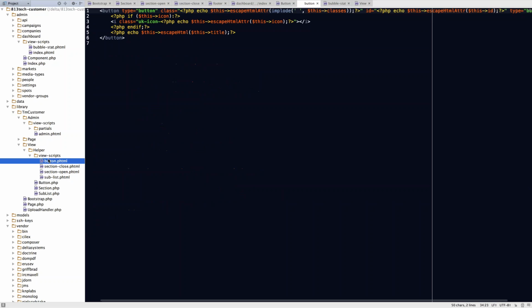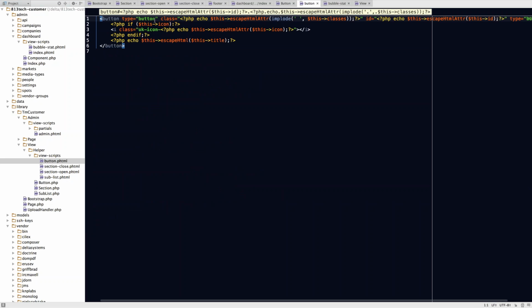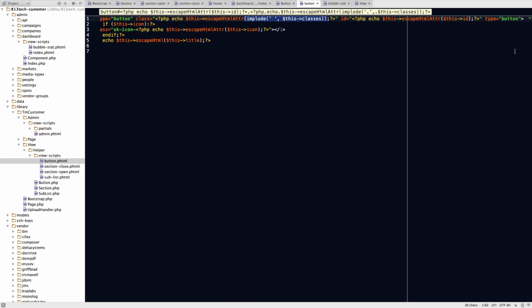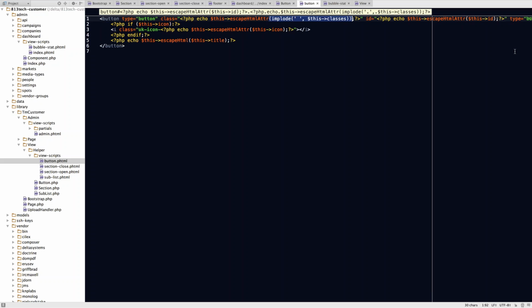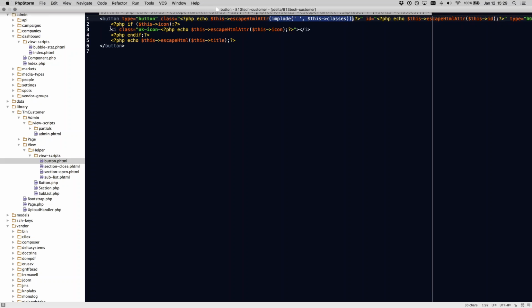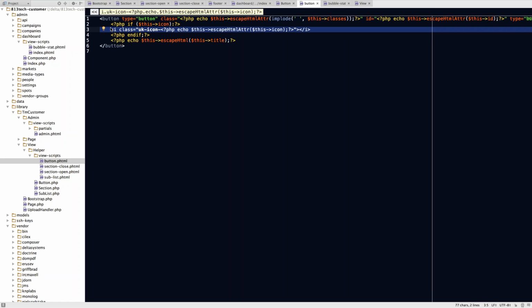So the view script in this case, we see, is rendering a button tag, and it's imploding the classes into a string. So that's why we want them to be an array, because otherwise you get an error right there. And it's putting the values for the other options in the appropriate places. So if they told me an icon, then I'll go ahead and put an icon tag in there with the appropriate class.